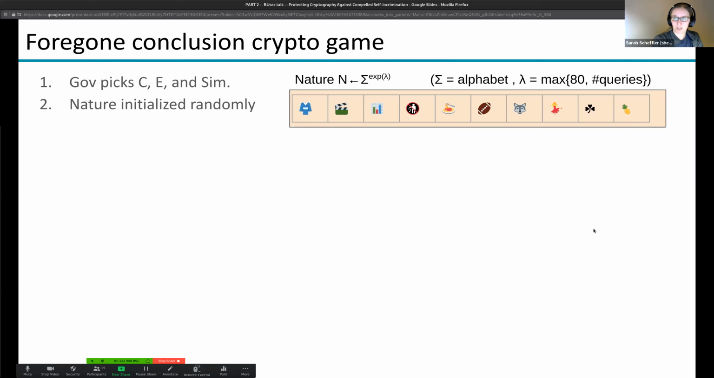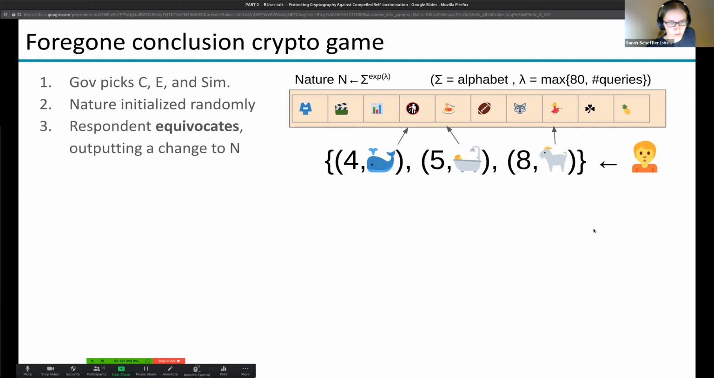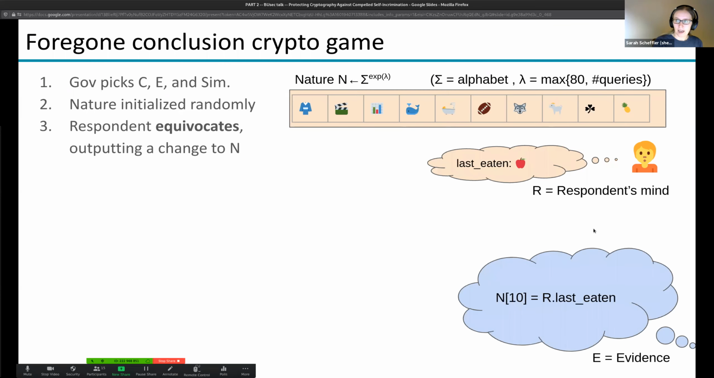Okay, so we initialize nature randomly, and then the respondent has the chance to equivocate. So the respondent is going to output a change to N. This is probably correlated with whatever the contents of the respondent's mind are. Okay, and then nature gets changed in this way. So after this point, we have the entire world in these orange things, and it's split into two. The entire world is split up into nature, which has been modified by the respondent in a way that fits the evidence, although in this particular case, it doesn't fit the evidence. And then we have the contents of the respondent's mind.